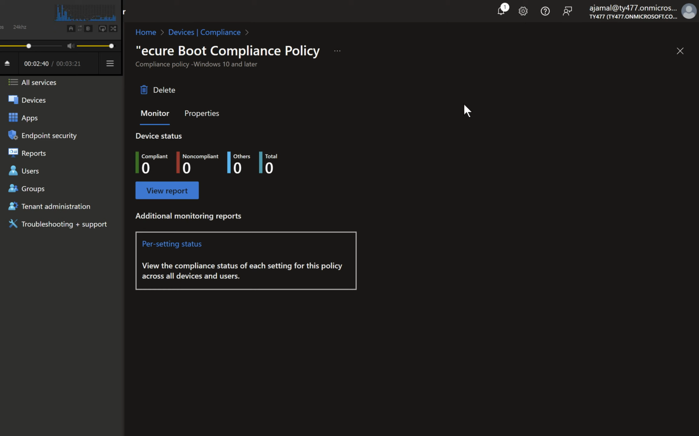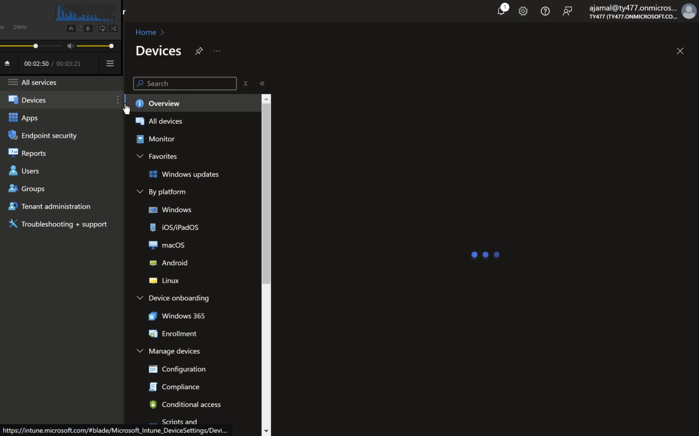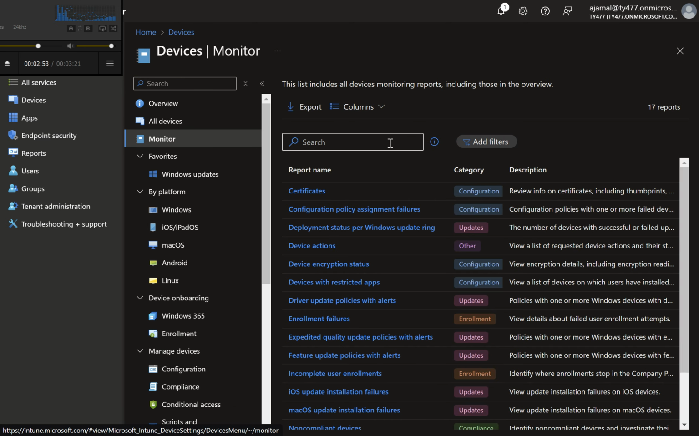Monitoring and remediation. After deploying the policy, regularly monitor compliance in the Intune Admin Center. Identify and remediate non-compliant devices through user notifications or device reconfiguration.